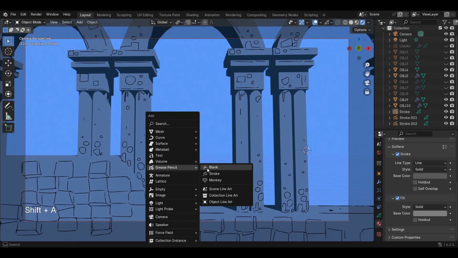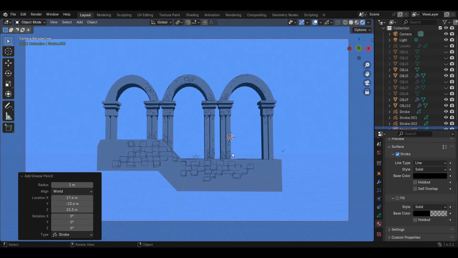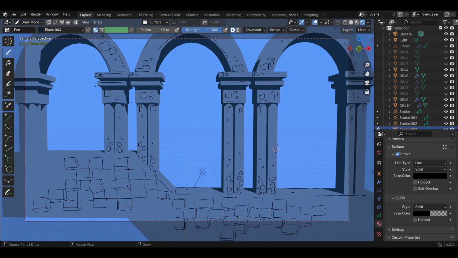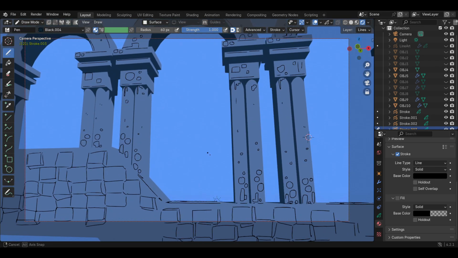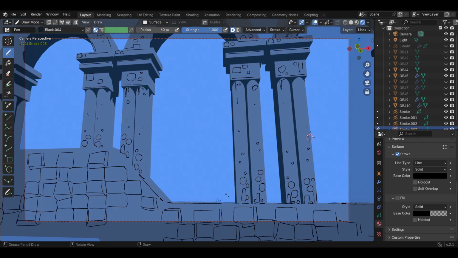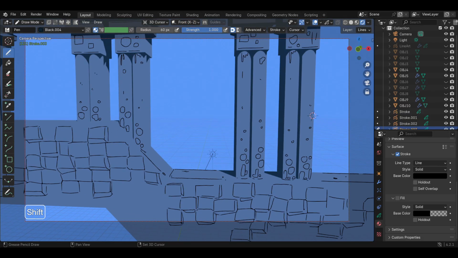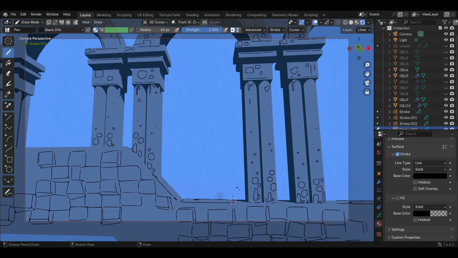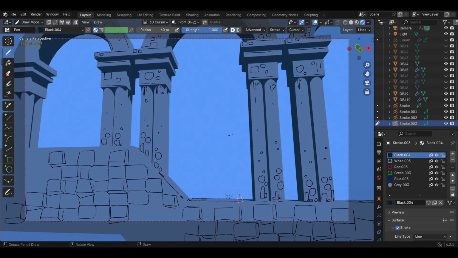Now let's add a grease pencil stroke object for the character drawings. Now go to draw mode. Select the 3D cursor for the stroke placement and the XZ plane for the drawing plane. Also place the 3D cursor near the pillar. You can place the 3D cursor anywhere in your scene by just right clicking with your mouse.